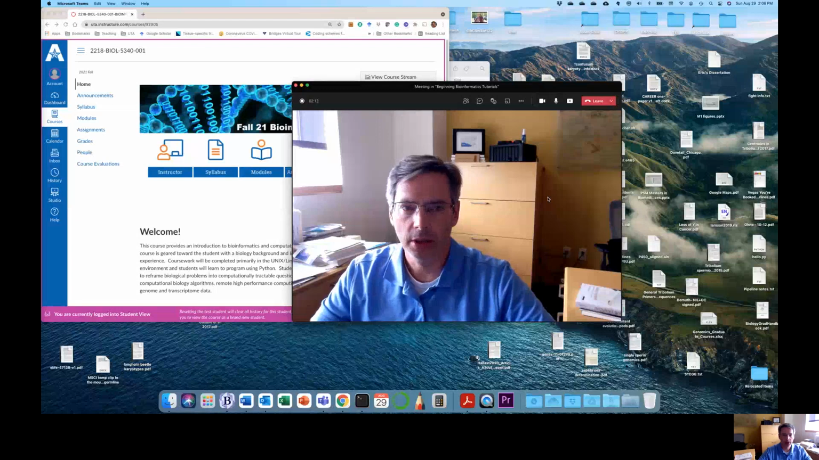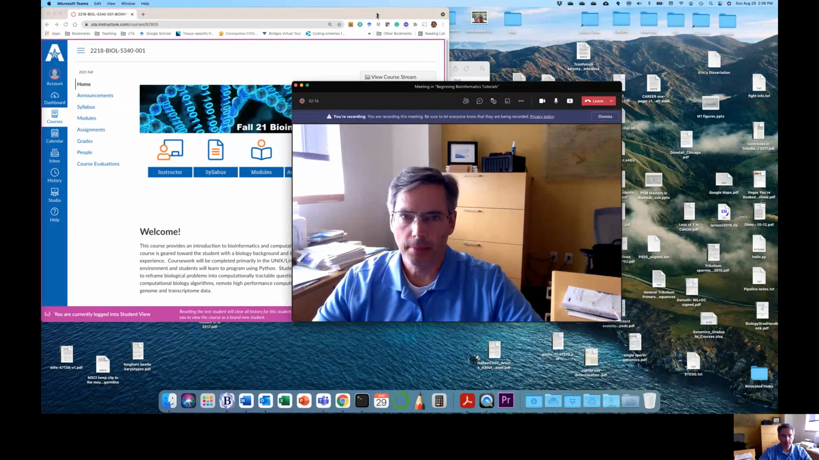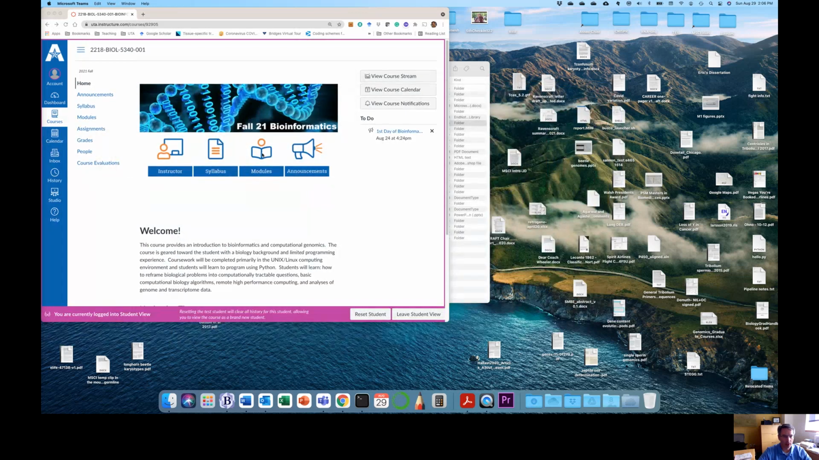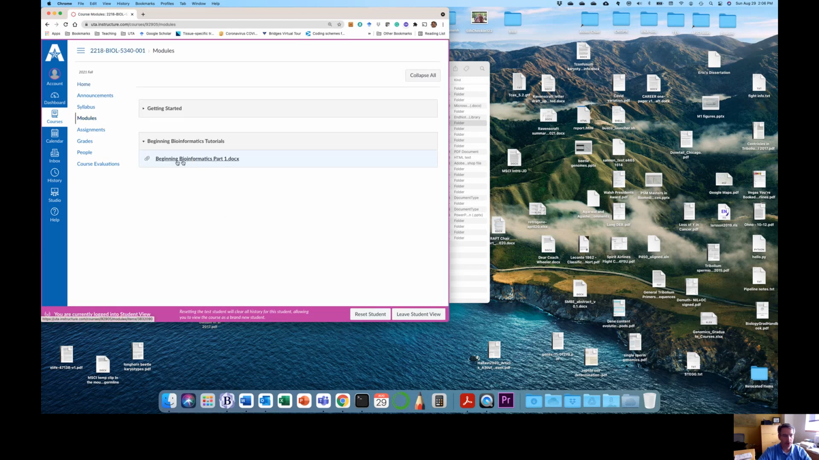Welcome to the first tutorial in the beginning bioinformatics section of the course. The first thing you'll want to do is go to Canvas, and if you look in the modules section, you should find this beginning bioinformatics part 1 .docx and download that to your local machine. I mean, you can view it online, but I think you'll find it easier to manipulate and use the links if you download it so that you have a local copy. You can also mark it up that way in case you want to take notes.